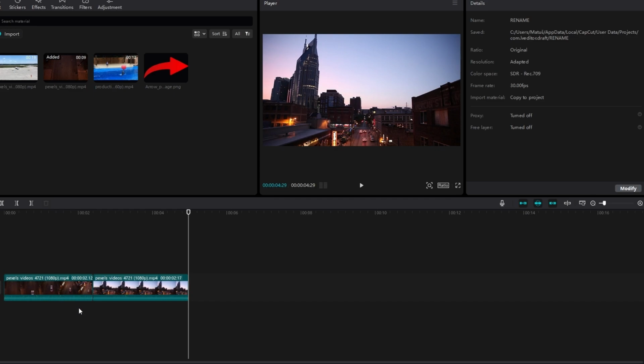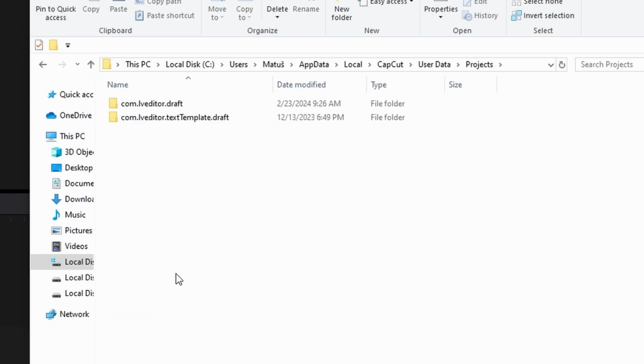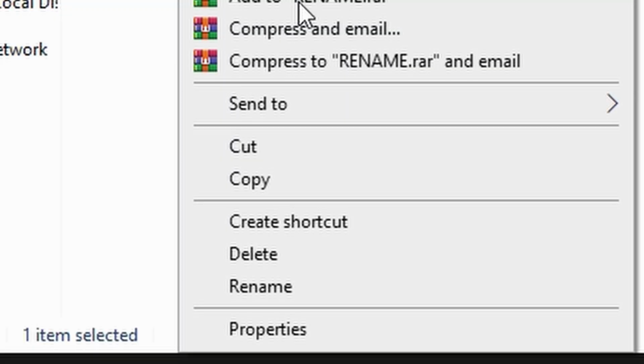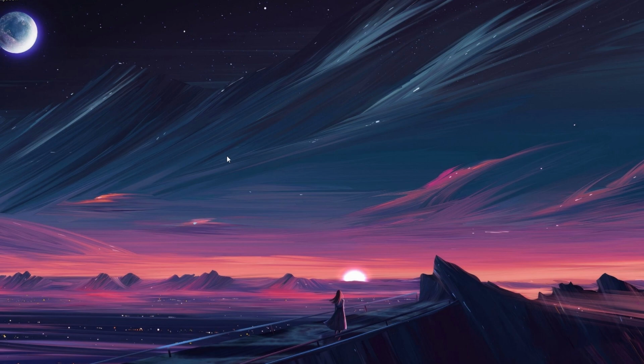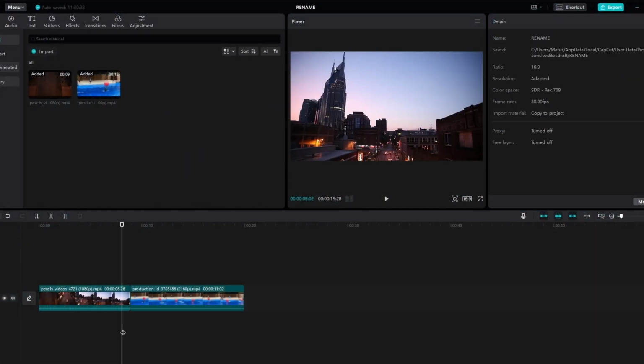Find the project folder with the corresponding number. Right-click on the project folder and click Copy. Move to your desired destination, for example the desktop. Right-click and select Paste to create a copy. You can compress the project folder into a zip file for easy sharing. Adjust clips as needed.